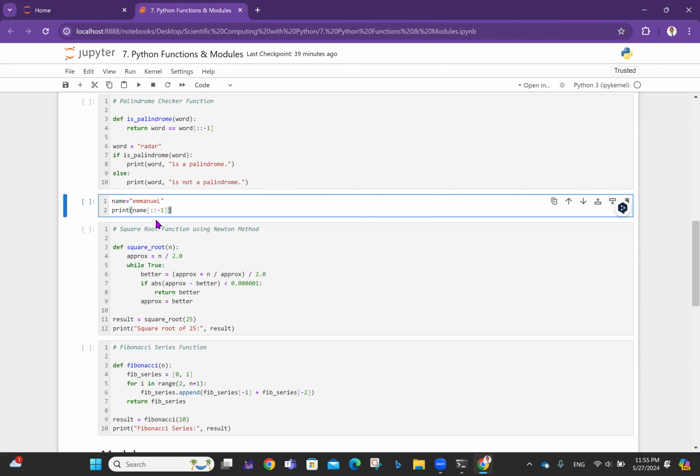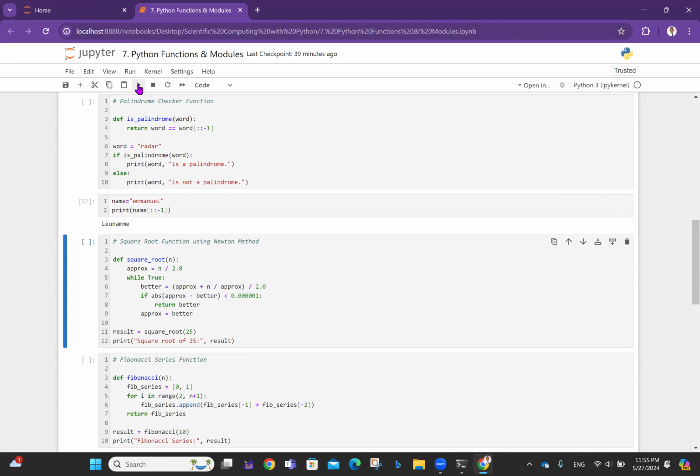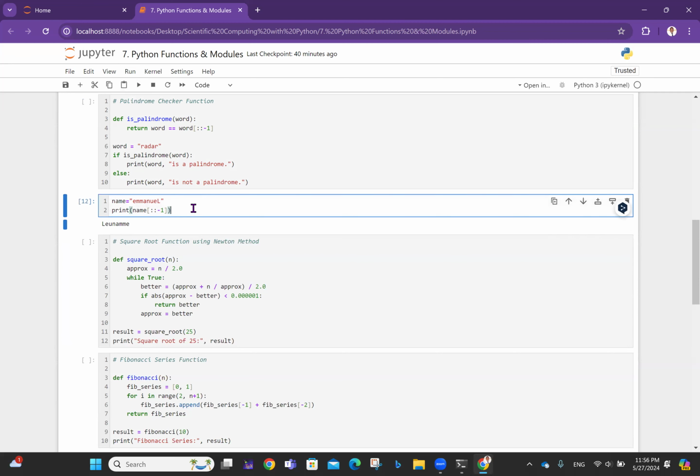So if I say print, double colon, colon in two places, then minus one, that means from the back. Minus one is from the back. So if I click on this now, you can see my name is spelled from back. It's now Leonam. Interesting. Looks like a nice name though. Never thought about this. Leonam. Maybe looks like a French name or something. I'm not sure. So, like that. So if you want to read something from the back, that's how to go about that.